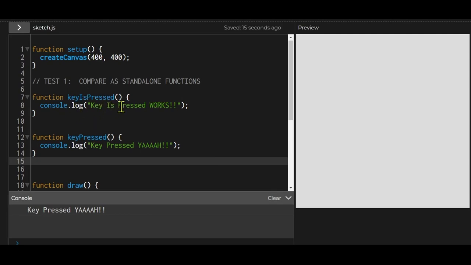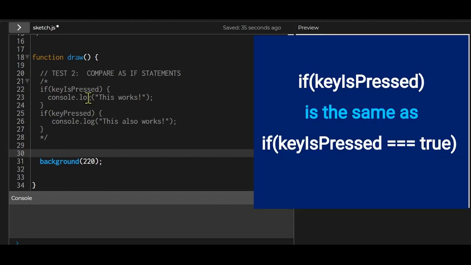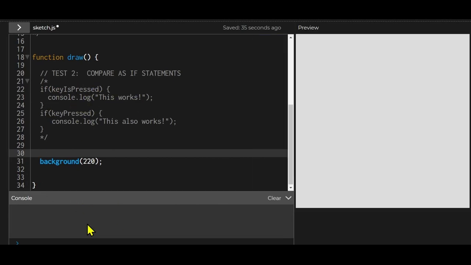So let's compare them in a different way. Okay, now we're going to compare keyIsPressed and keyPressed in the draw function as if statements. So if keyIsPressed, then it's going to print this works in the console. And if keyPressed works, it's going to print this also works in the console. So if keyIsPressed is true, this will happen. And if keyPressed is true, then this will happen. So let's try this test.